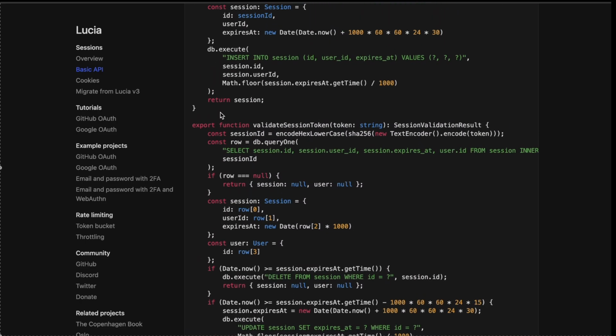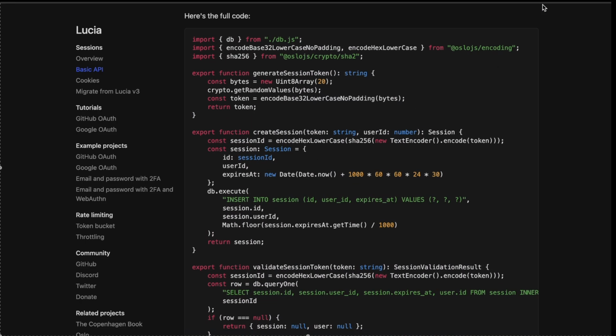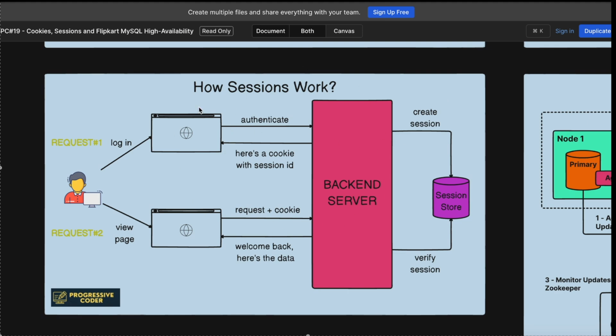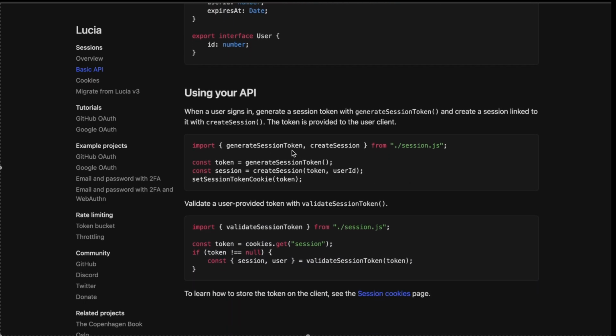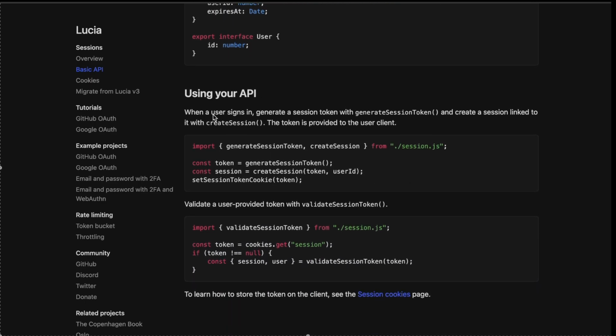It's a fairly straightforward API, but this is what allows us to fully implement this flow right here. And if we scroll down a bit further to the very bottom, it says using your API, and when a user signs in, generate a session token with generate session token, create a session linked to it with create session. So this just gives us a really short example of how to use those two functions. Like we get the token using generate session token, and we create the session using create session with that token and the user ID. This creates a session in our database while this sets it on the cookie.